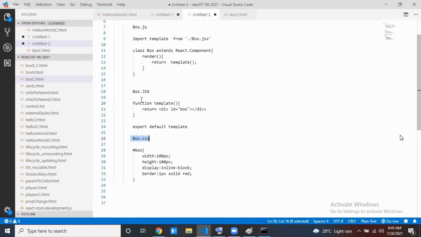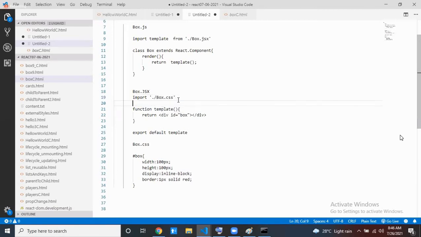How can we load one CSS file? Can anyone guess? If you want to load one CSS, very simple thing. Import. There is no export, nothing. Import. From which file do you want me to take? Same folder, the box.css file. Done. This is the way you have to import.